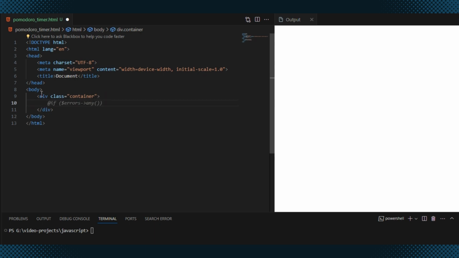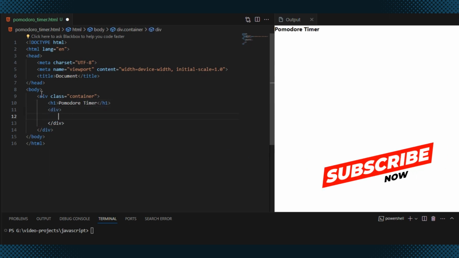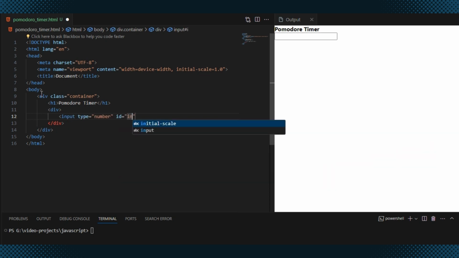Let's start with a basic HTML template. Create a div with class container. Inside it make a h1 element to hold the heading. Make another div below, and inside it place an input element with type number and a button.